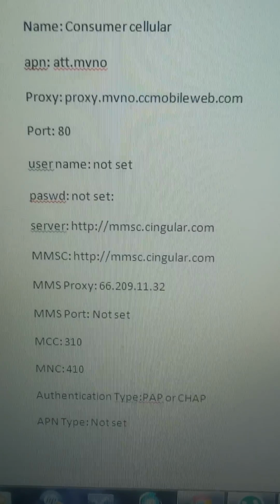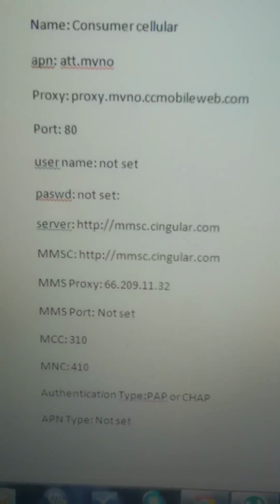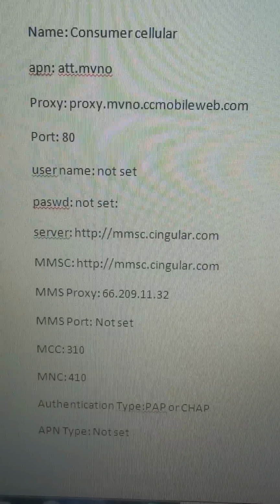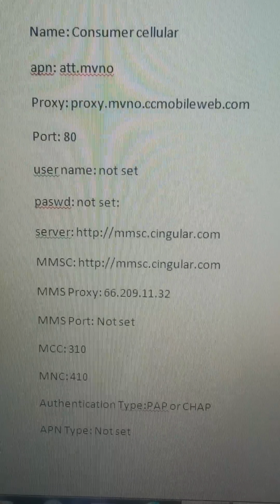If you call Consumer Cellular, 50% of the time they probably won't be able to help you. They don't support the phone. This is for the Motorola Defy, but it should work on any Android phone. Good luck.